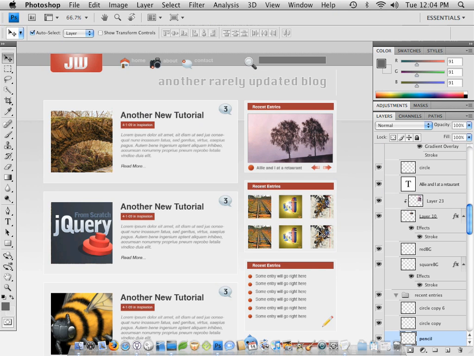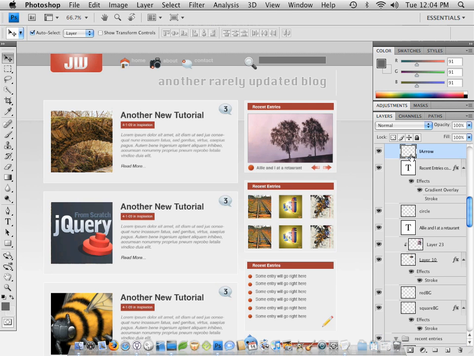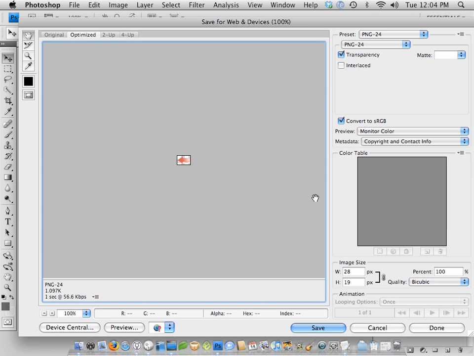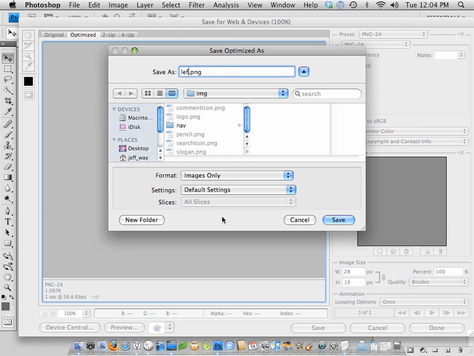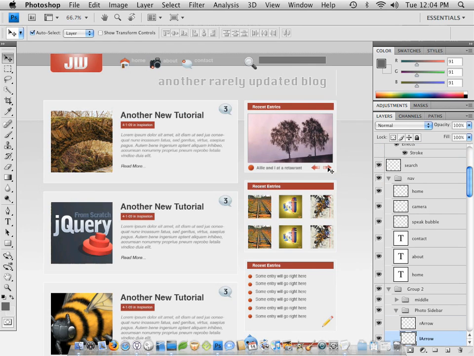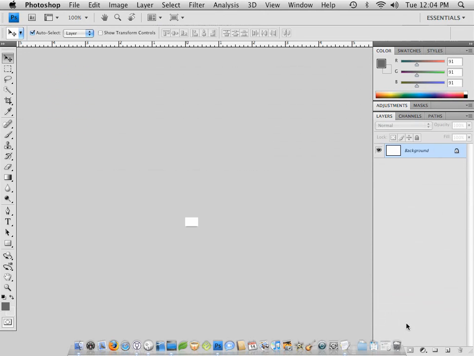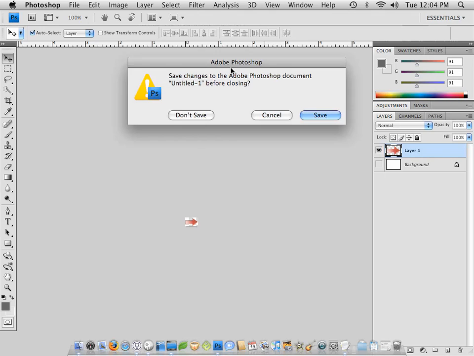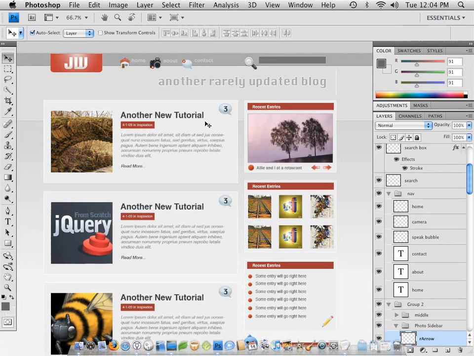All right, what else? These arrows. We have a left and a right arrow. Save it as left-arrow.png. And deselect and select another one, and this is going to be right arrow. Save, right-arrow.png, close it out, and deselect.